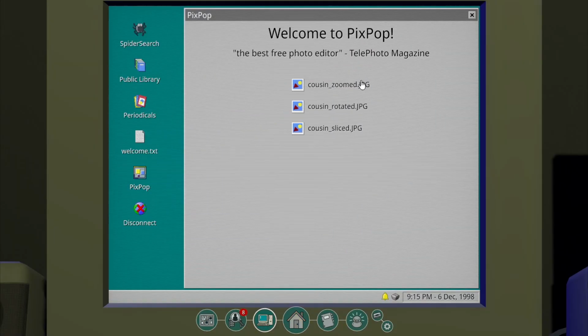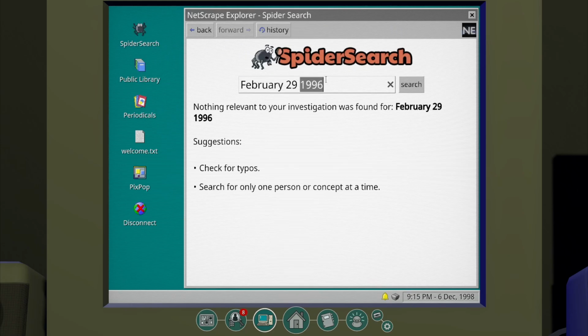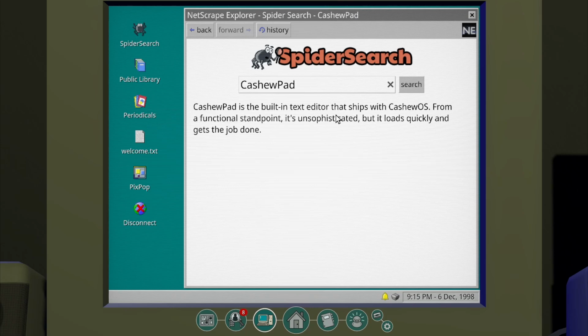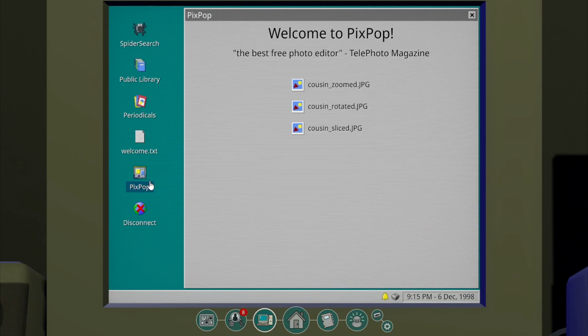The best free photo editor, Telephoto Magazine. Okay, hold on. Before we do that, let's do PixPop. The PixPop website looks surprisingly unprofessional. Across the top, there's a large banner that reads, "This website was authored in Cashew Pad." There's still no denying that the software works well, especially considering it's free. Cashew Pad is the built-in text editor that ships with Cashew OS. It's unsophisticated, but it loads quickly and gets the job done. Cool. How about Telephoto Magazine?